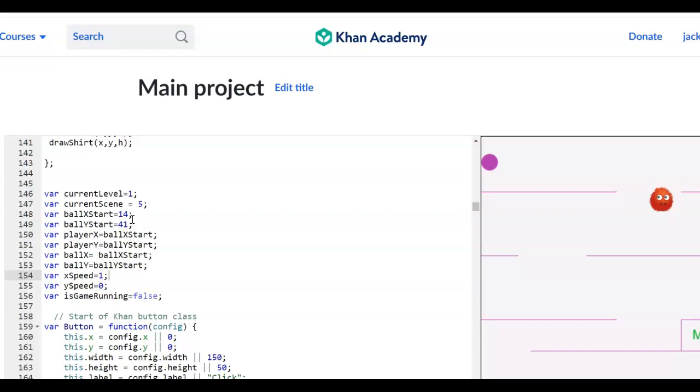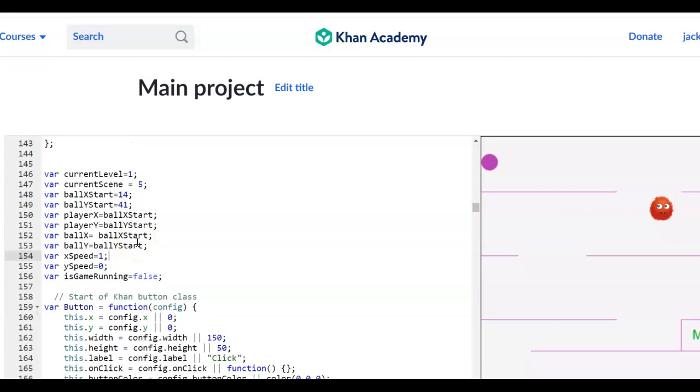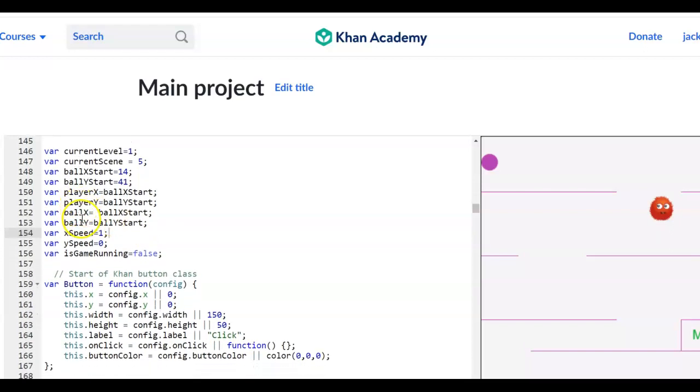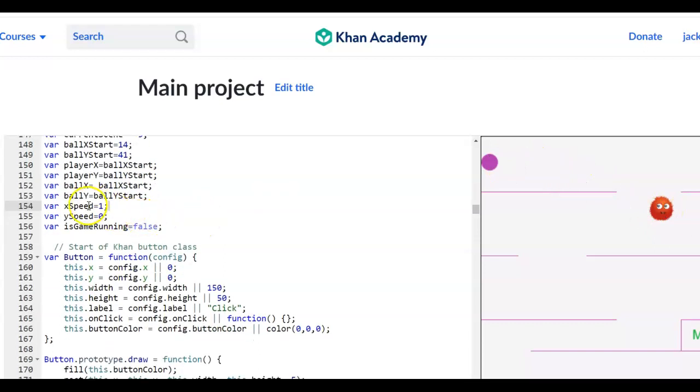These two, ball X start and ball Y start, just reset the position of the ball at the beginning. Ball X and player X and Y are just the positions of the player and the ball. And this speed and this speed are the speed that's added to the ball every frame. And is game running is false so that the ball doesn't immediately start moving.